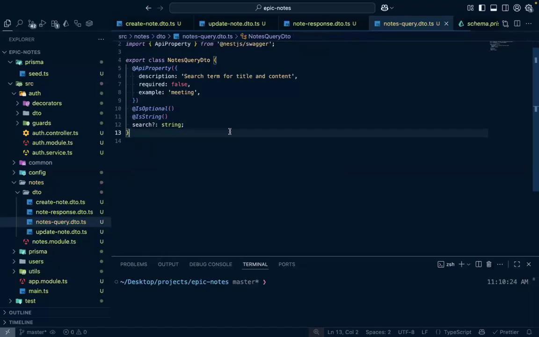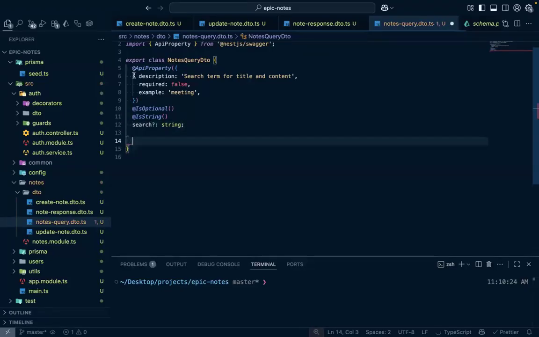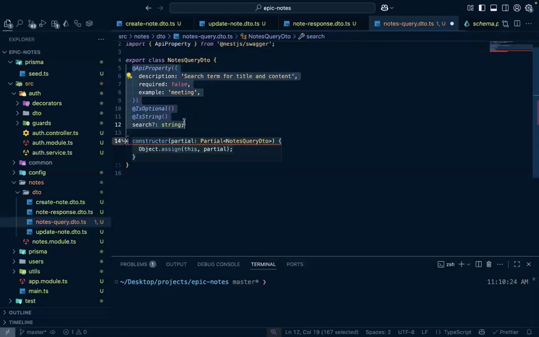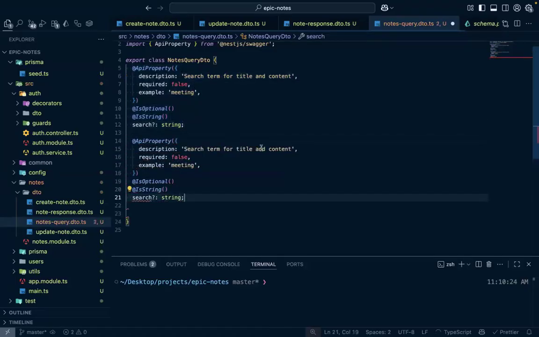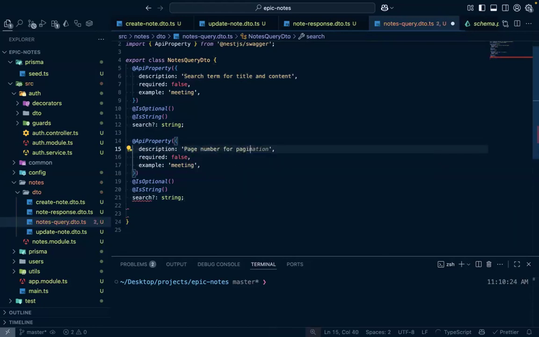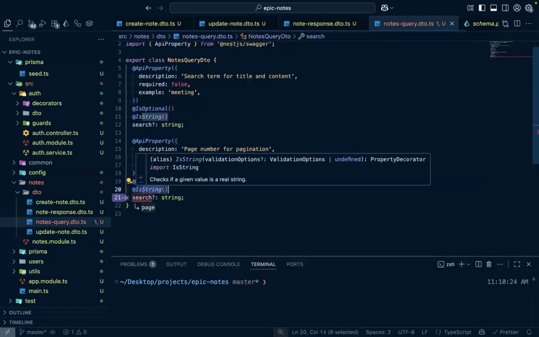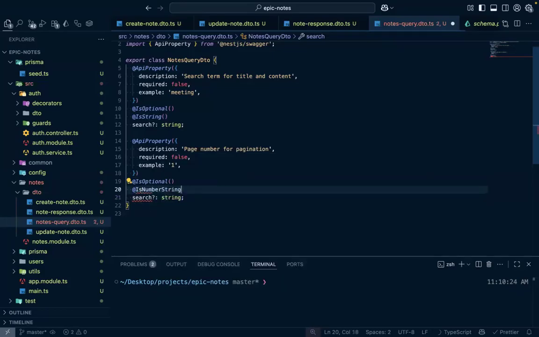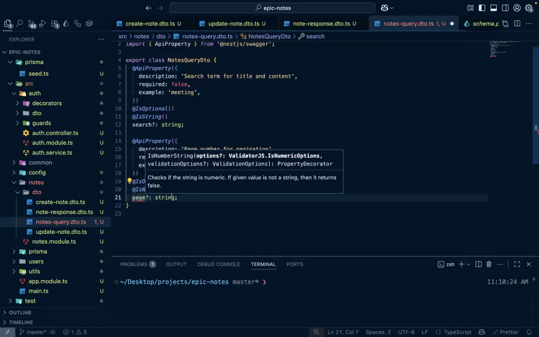Now we have the search term for note title and content. So let's add the one for pagination. Let's copy this one here and paste it. This one is the page number for pagination. It's always a string, so we can validate. We say it's optional and it's a number string. And here we say page, and it's optional.